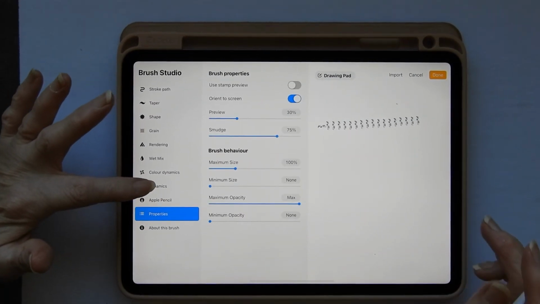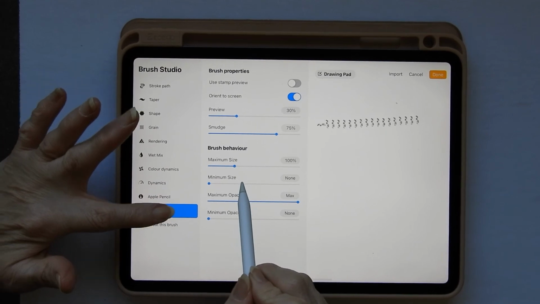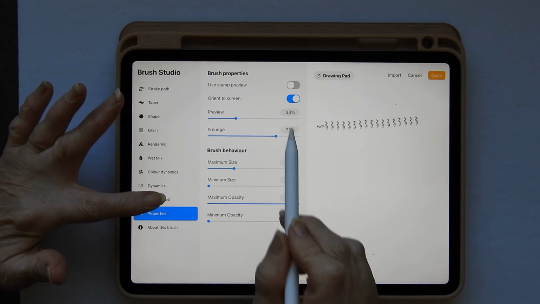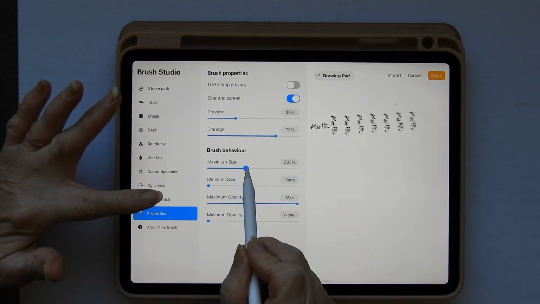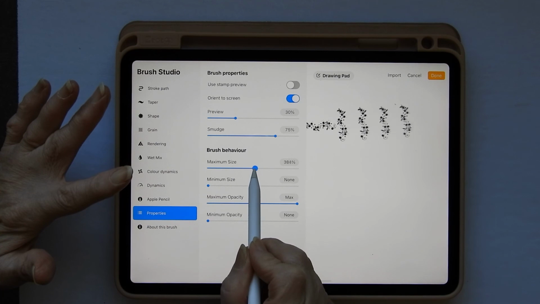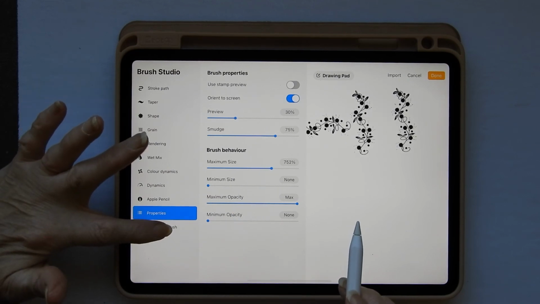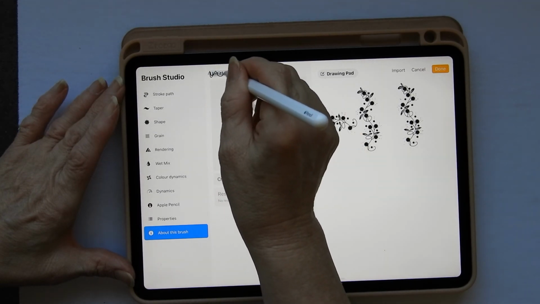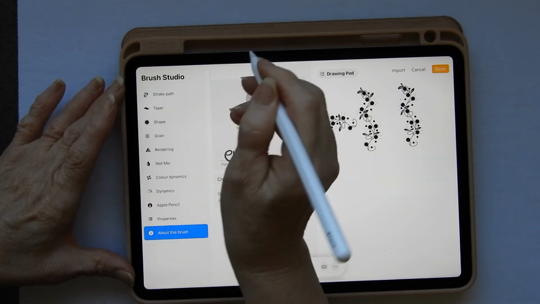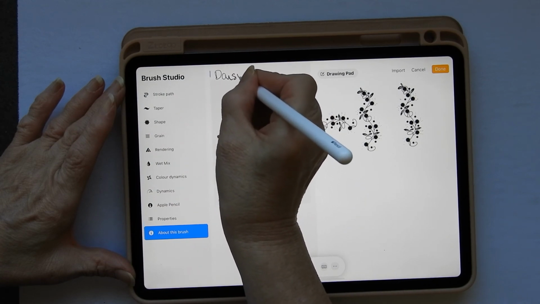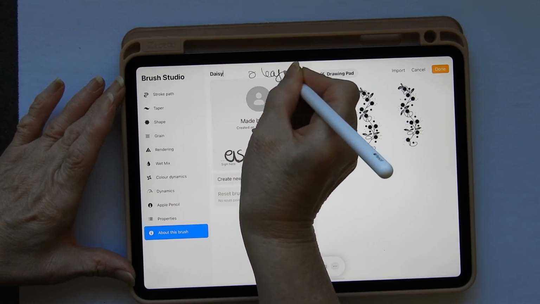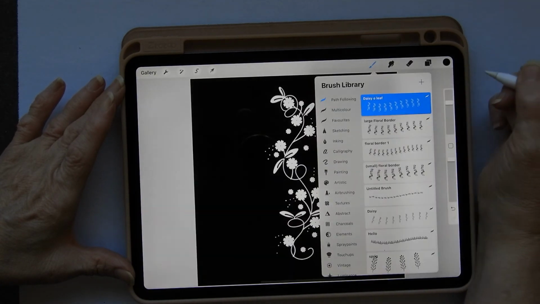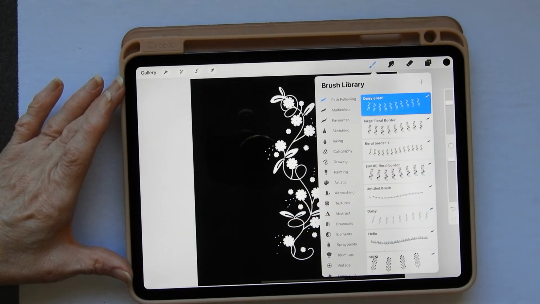And then on the properties, we want to make sure that we have orient to screen switched on, and the brush behavior we can put up if we want to, depends on what size you might want to do it. And then we can go about naming this brush, what am I going to call that? I've got quite a few the same. Daisy and leaf. Daisy O leaf, it's come up. I'll do, I don't care. There we are, done. So this is now a brush.